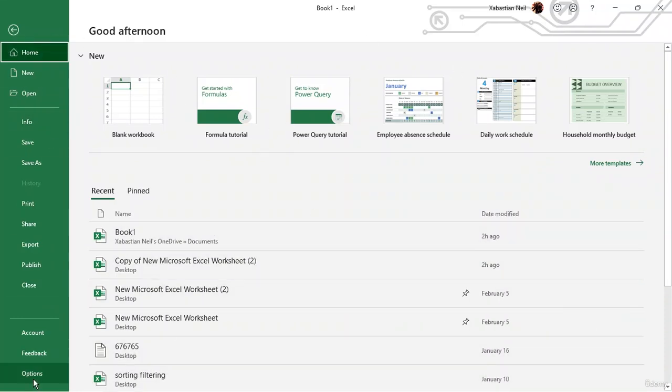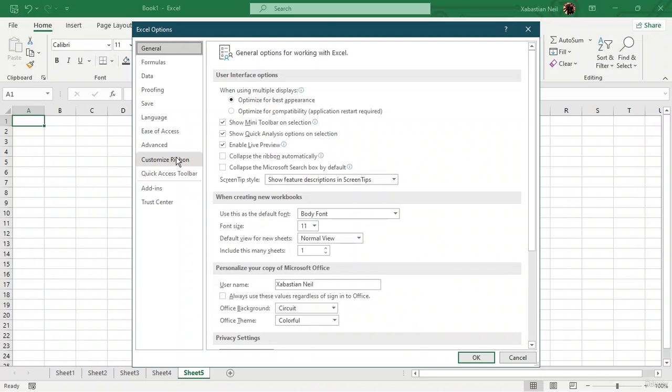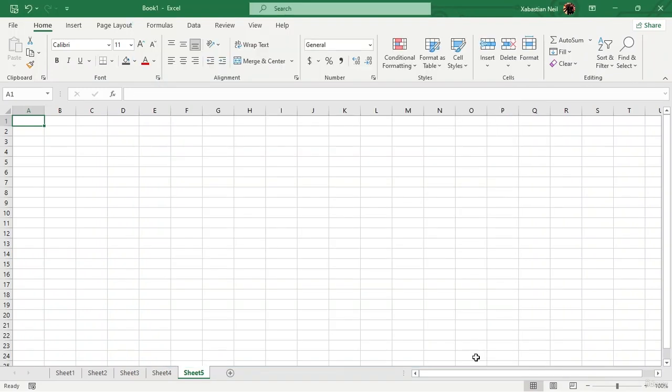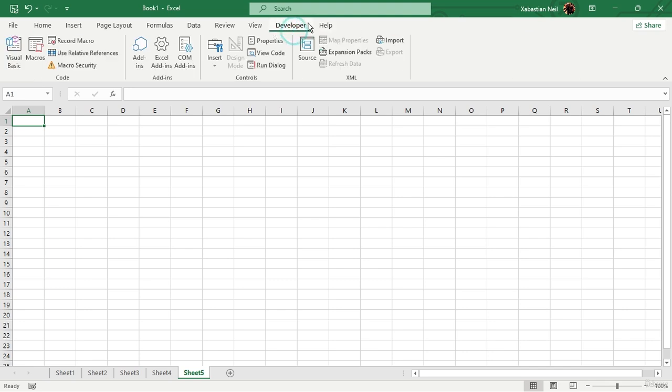Now what we're going to do is go to Options and then go to Customize Ribbon, and from there select Developer, mark it and then press OK, and here you will see that the Developer tab will open up. Just click on it and you can see that VBA, or VB, Visual Basic, has appeared right over here. Well, this is the Visual Basic.